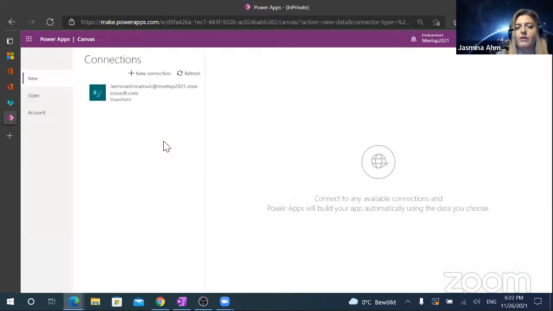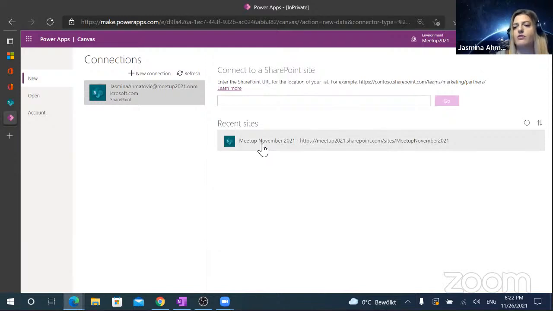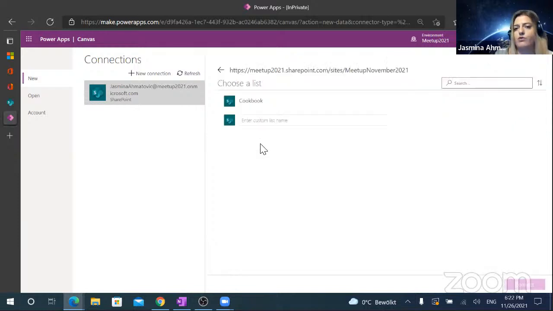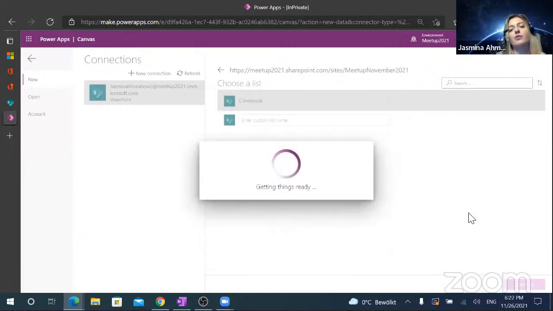It's now taking me to Power Apps Studio. It's already recognized me because I'm already logged in. But if you're not logged in, you will click on new connection, search for your connection, and just type in your details and log in. I'm just going to choose this one. I just created this site specifically for this meetup. If you have multiple sites, you can choose one of those. And if you have multiple lists, you can pick the one you need and connect.